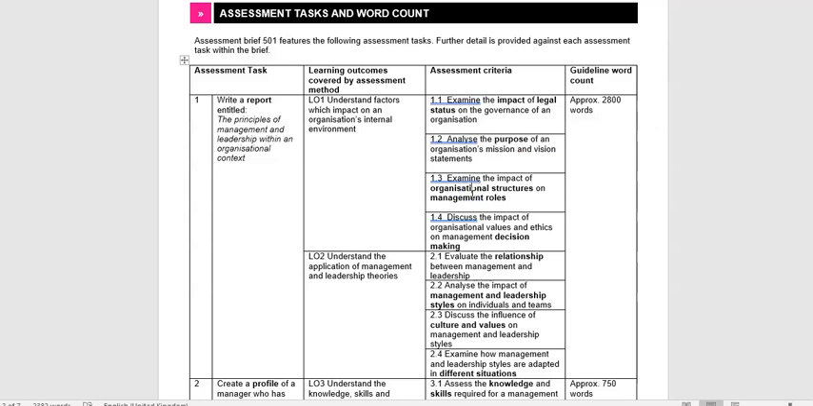As a generalisation, most assessment criteria require between 250 and 400 words to address them. They don't have to be equal in length between the assessment criteria, so you might find that one of them, for example, the legal status, may be shorter than the purpose, but at least it gives us a guideline of how many words to be looking at for each one.